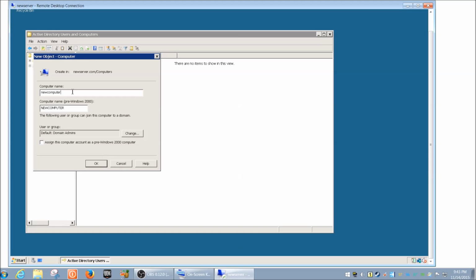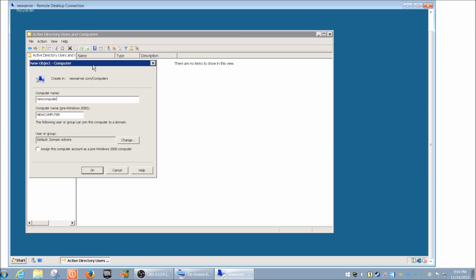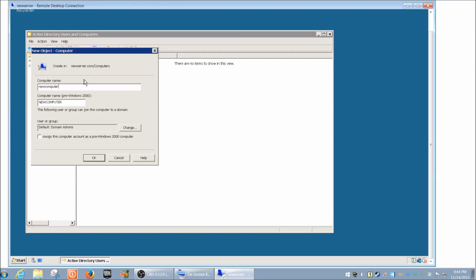So the best practice is to add the computer name to the Active Directory first, and then move it into the proper groups, which I'll go over here in a second too. And then add the computer to the network, connect it to the network, install the operating system, and give it this name, which in our case is new computer. So that way it has immediate access to this domain. Okay, I'm just going to leave this as it is for now.